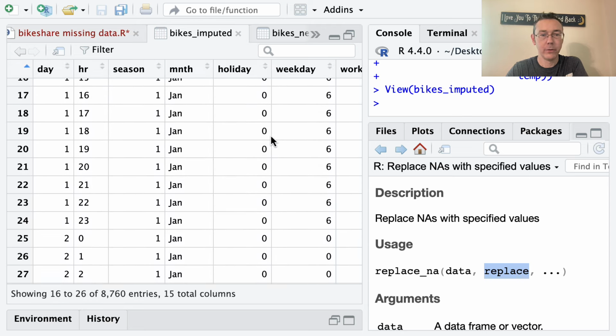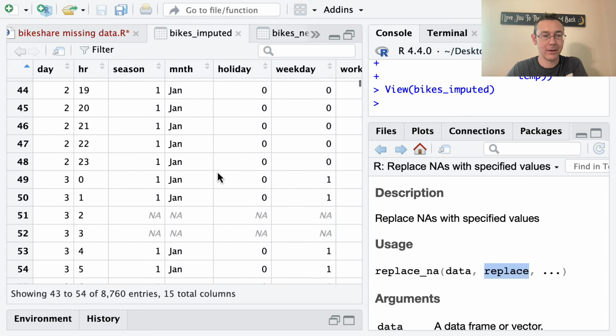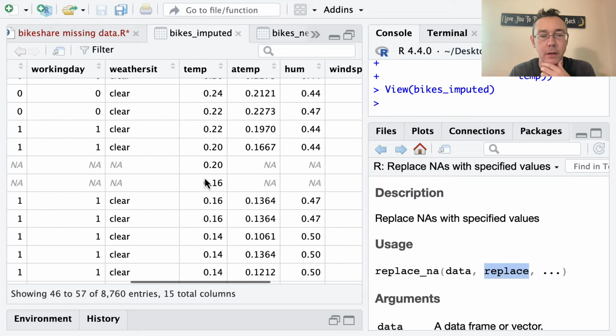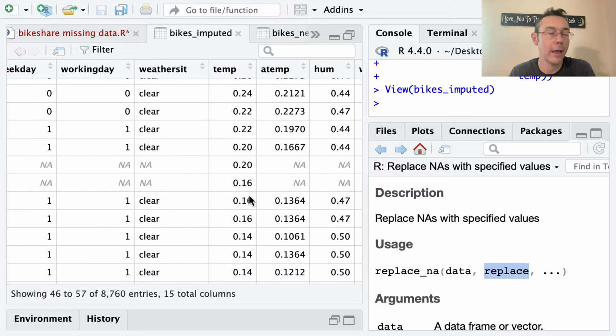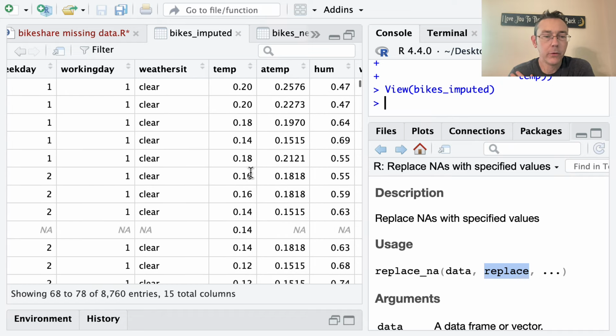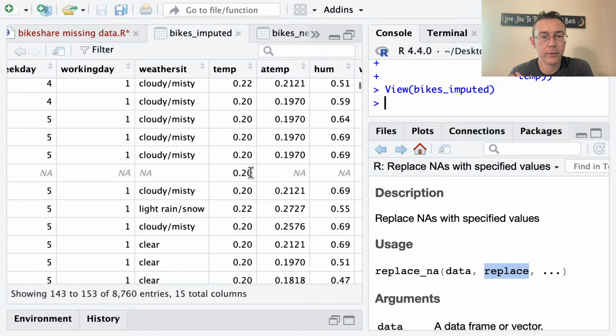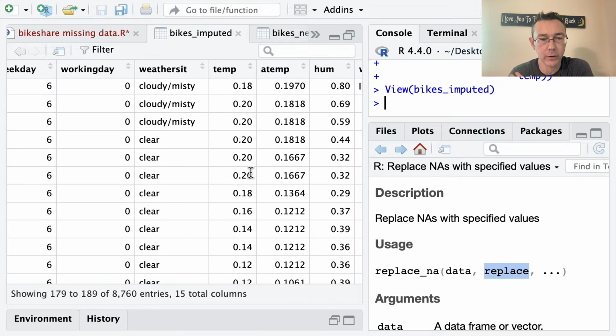All right, so where were those 2 missing values in a row down here? There they go. And now for temp, you see we got 0.20 and 0.16. So that's great. Now, this is being a little bit conservative here. I definitely am still going to have some NAs in here. And you can see that as we get further down, there's going to be some places where there's strings of NAs that I haven't touched.